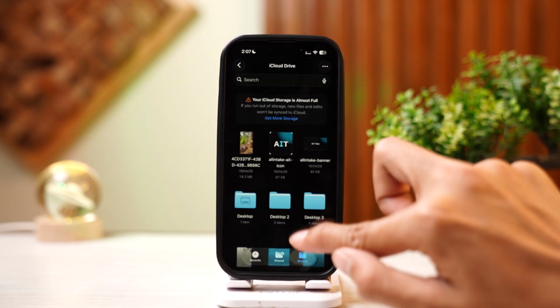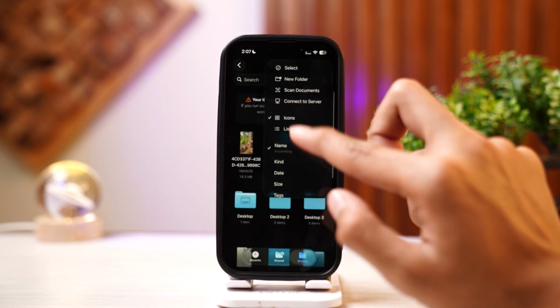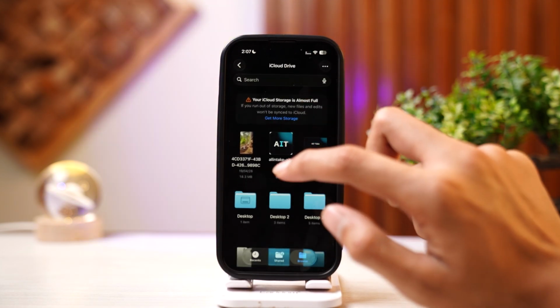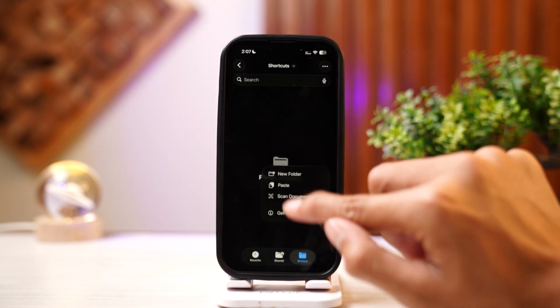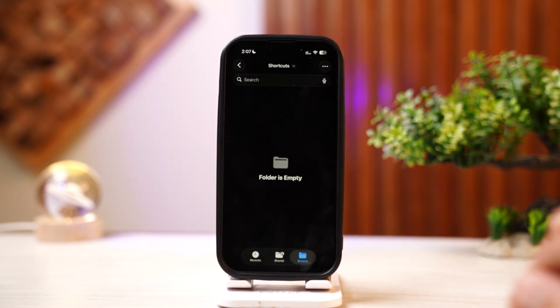iCloud Drive, and you need to choose a destination. For that I'm creating a new folder. Go there and give it a long press and tap on Paste, and that is how you move your files from Google Drive to iCloud.